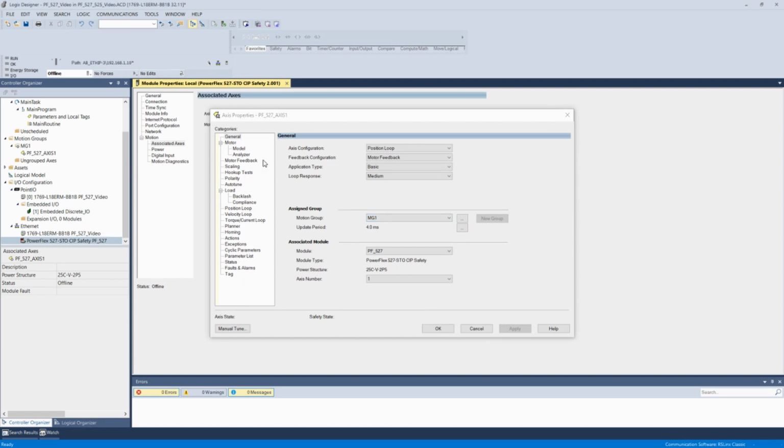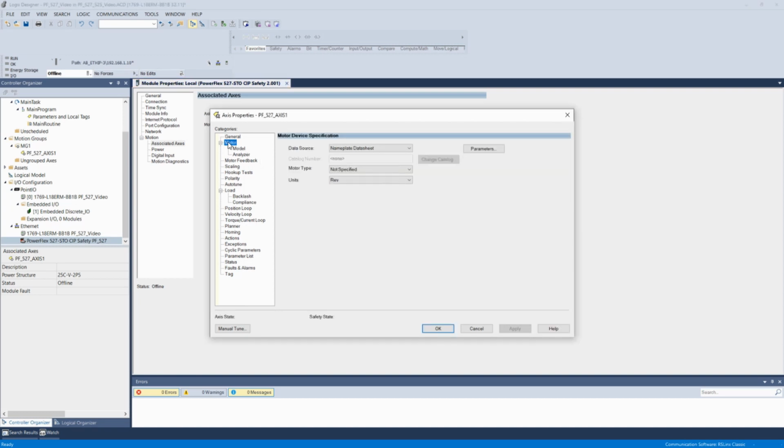Now then, with that set up, we're going to go to our motor, and we're going to pick a rotary induction motor, and we're going to define our motor data. Now I happen to know that my motor is a 25 watt, 230 volt motor. You'll have to enter your motor data according to your own system. Right, I've entered my motor data, so I'm going to apply that.